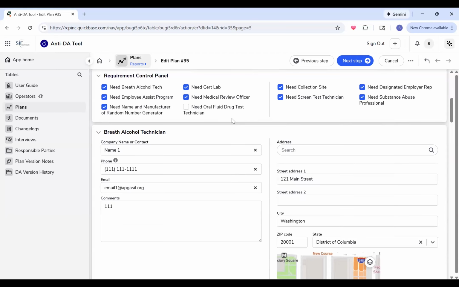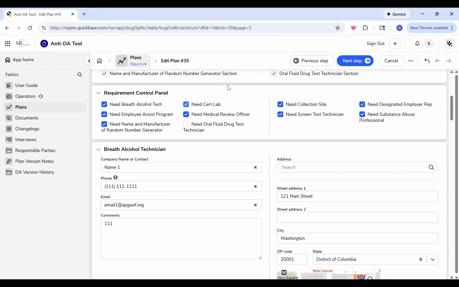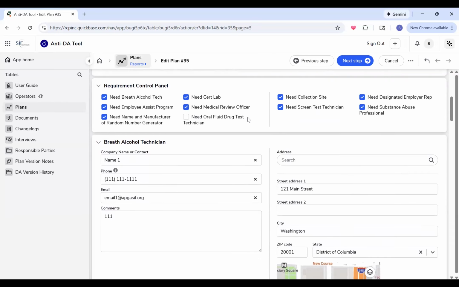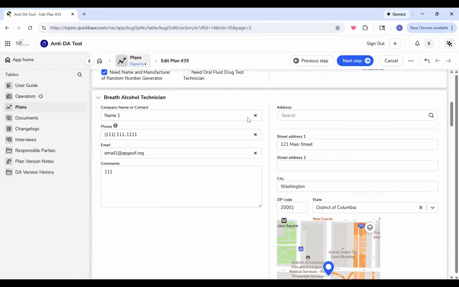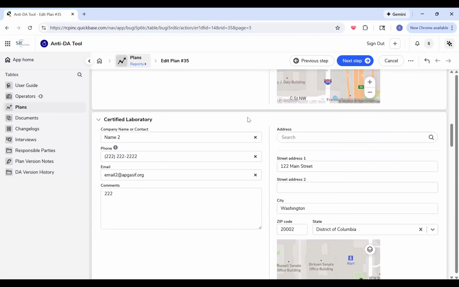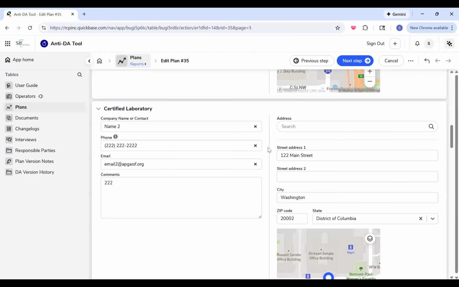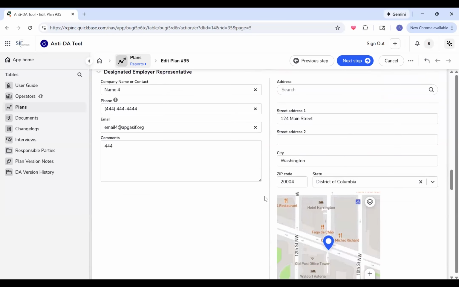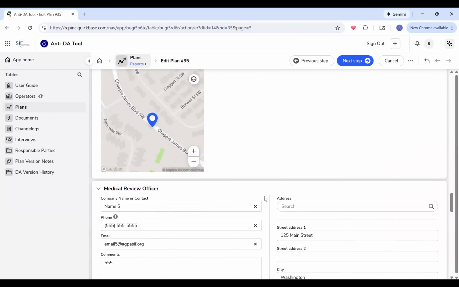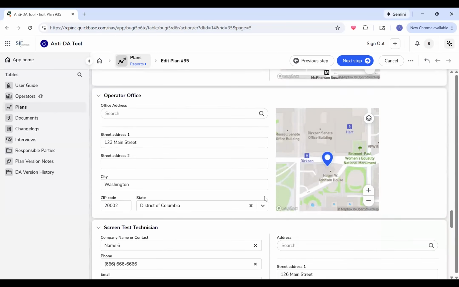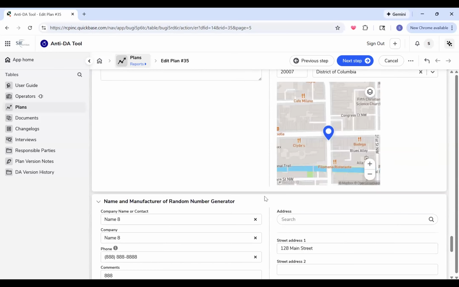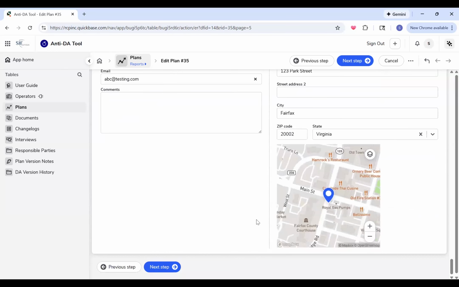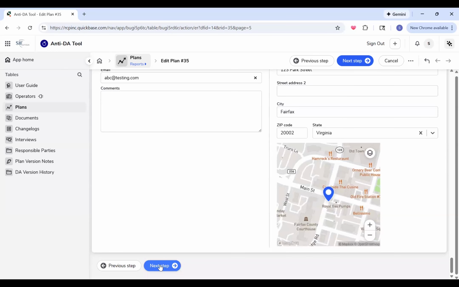So once you've decided which ones are required for your specific system or company, you can just go through and start filling them out. Everything should be editable, so if you need to make any changes, you can always do that. But go through all of these, make sure they're all filled in correctly, and then at the very bottom, once you're done, you'll see that next step button again. So this will take you to our third step.